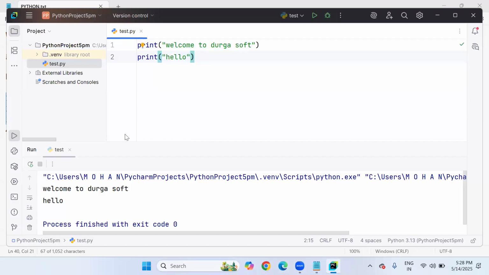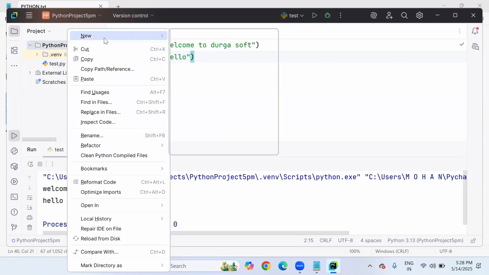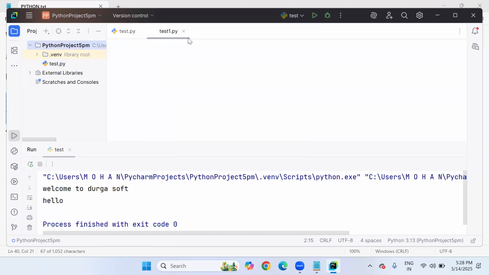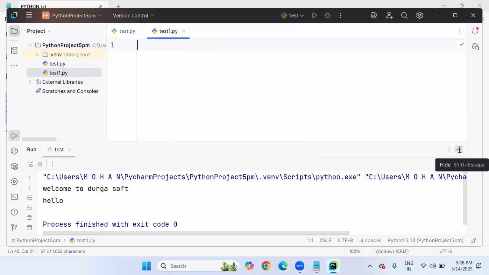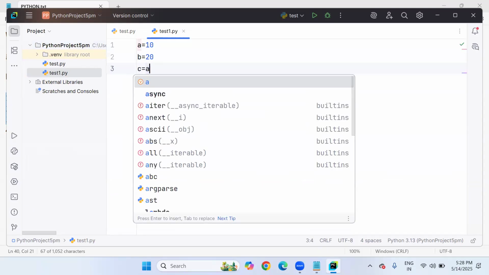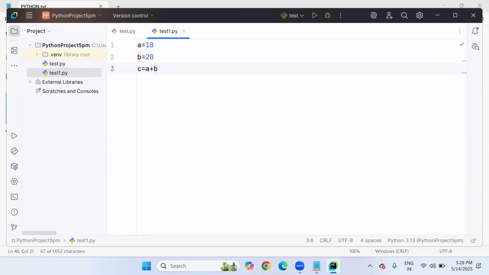And if you want to add more files in this project, again right click on the Python project, go to New, Python File, and give the name test1. It's a new file, right? So now I am writing code in the test1 program. You can see this is a new program: a equal 10, b equal 20, c equal a plus b. Very simple program, and then print c.